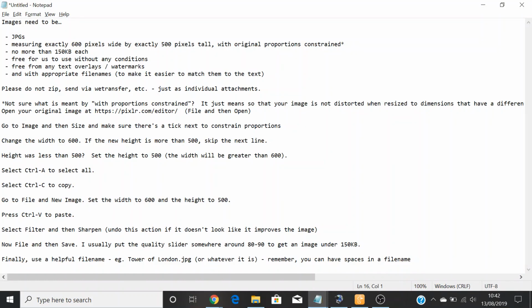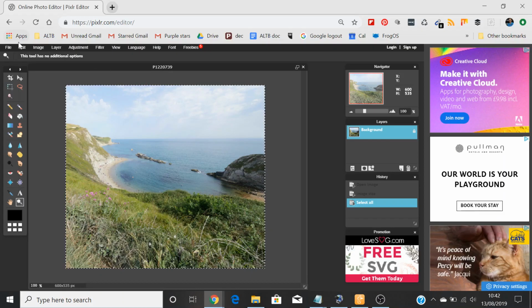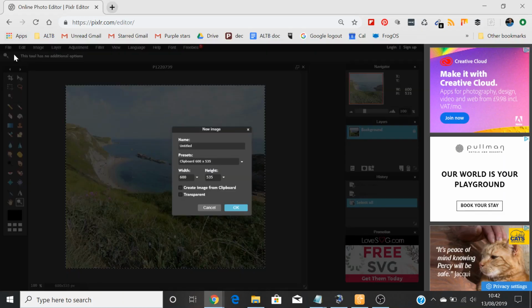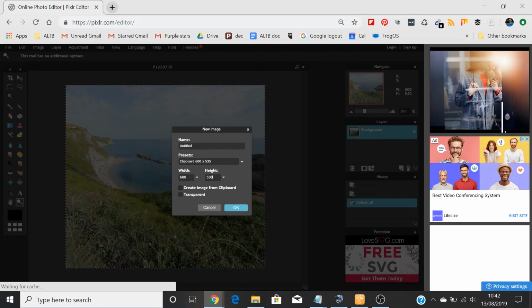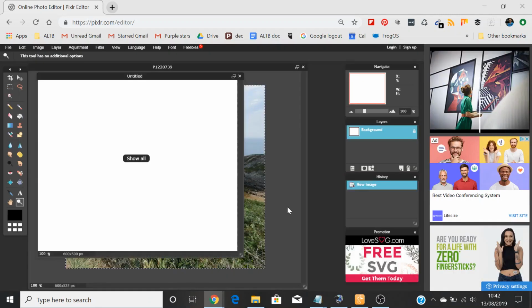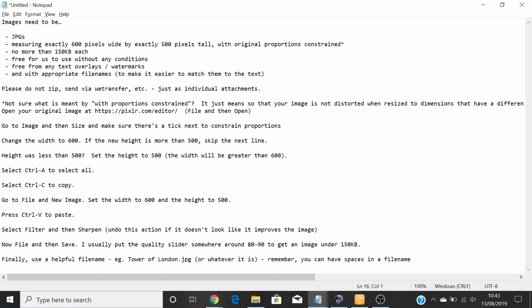Go back to our instructions, go to File, New Image, set the width to 600 and the height to 500. So File, New Image, 600, and this one we want to change to 500. Click OK, go back to our instructions, press Ctrl-V to paste.